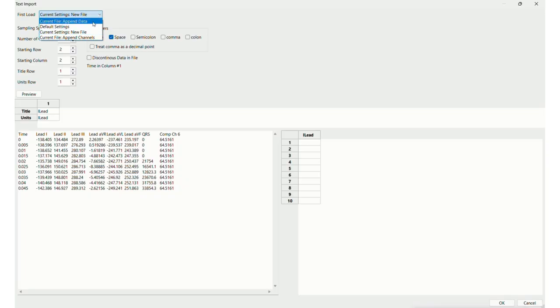The options are Current File, Append Data. The current file has data and the imported data is appended to this at the end of the file. Default Settings, start with default settings. This is the option to pick unless one of the other options is a better fit. Current Settings, New File. Use the current settings and create a new file for the imported data. Current File, Append Channels. Append channels to the existing data file. This assumes that the data in the file to import has the same length as the existing data in the file.